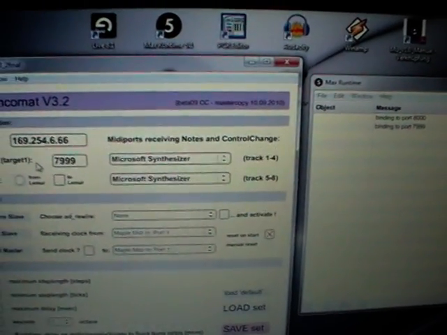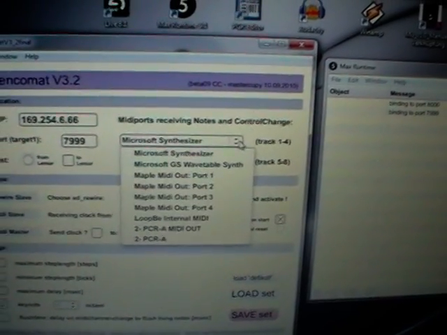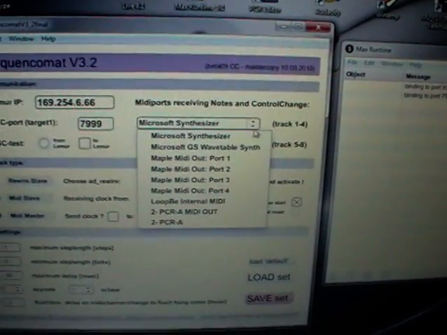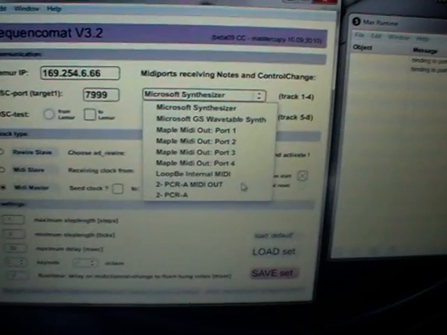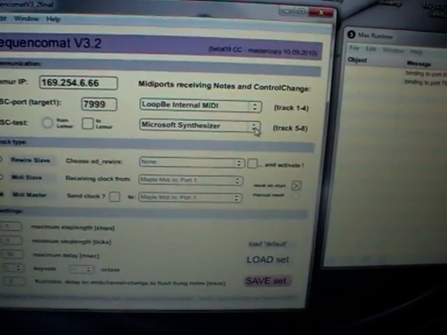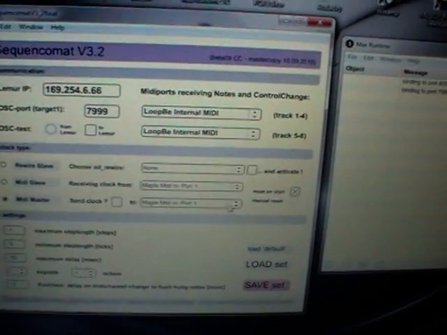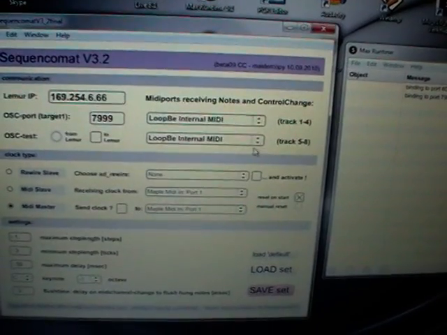Next thing is we need some MIDI ports where we send the notes to. The pop-up menu will show all MIDI ports installed on your system. I choose Loop B. And since version 3.2, you can split the MIDI port, which might be interesting for some hardware configurations.